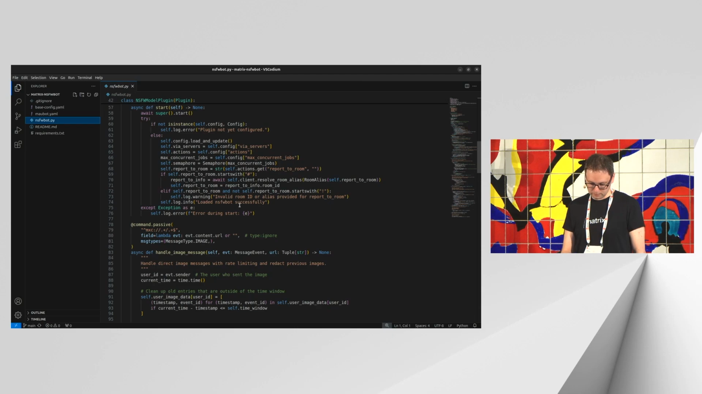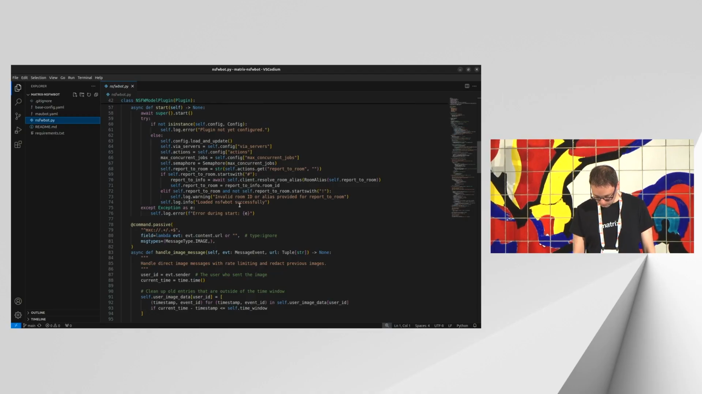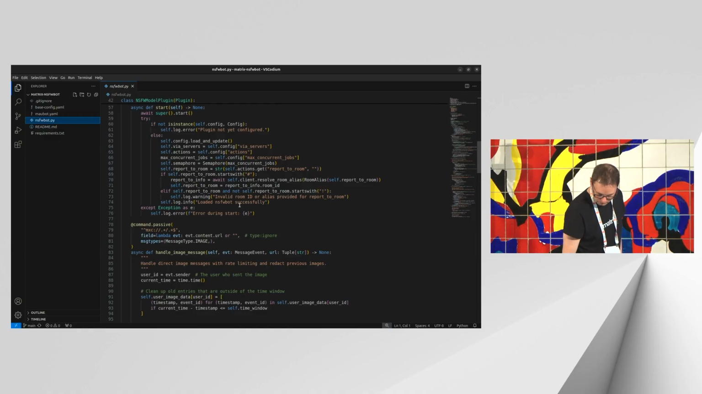Then this is a little bit specific, like the concurrent jobs, for example, is just how many jobs in the background run to scan those images to the external API service. And we have to go to image data. Yeah, that's down there. We have to go a little bit further.